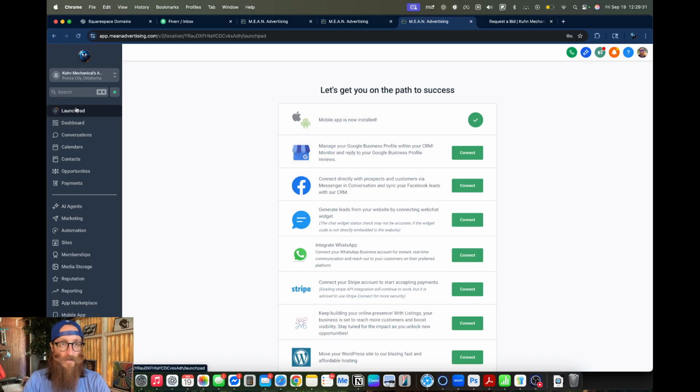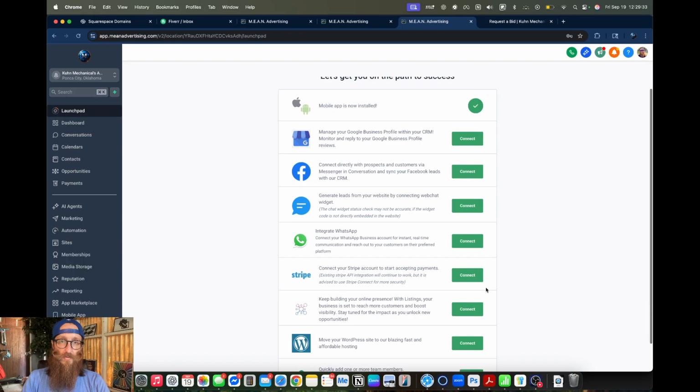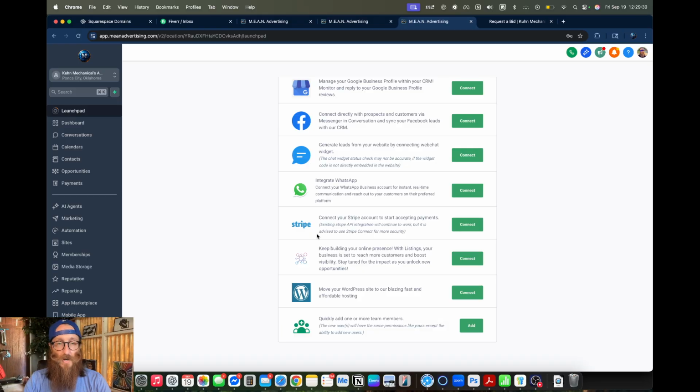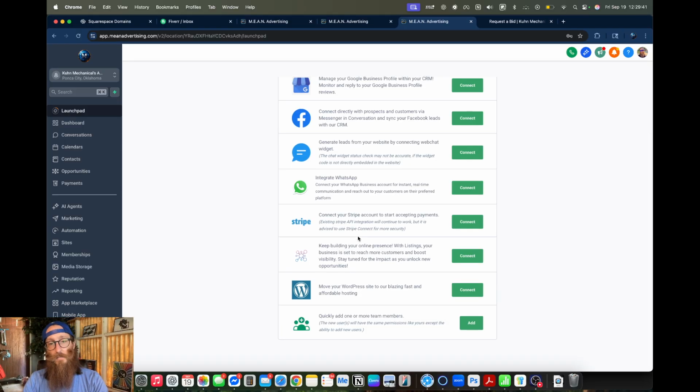And right here in the launch pad, you can see a few things that we can do to get things moving along. We got the Google Business Profile, we got Facebook. You'll want to get Stripe connected if you ever want to do like the online merchandise drop shipping or anything like that. And then come down here and add all of your admin and important team members that you want to receive notifications, put on calendar for appointments and jobs, all that kind of stuff, reminders.